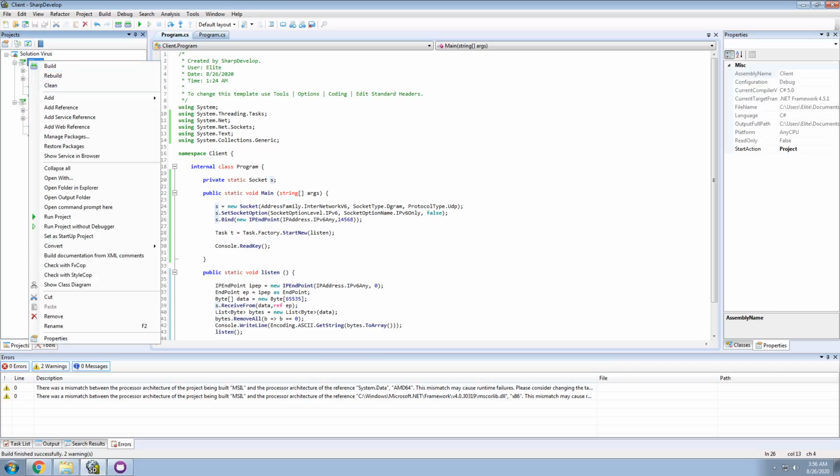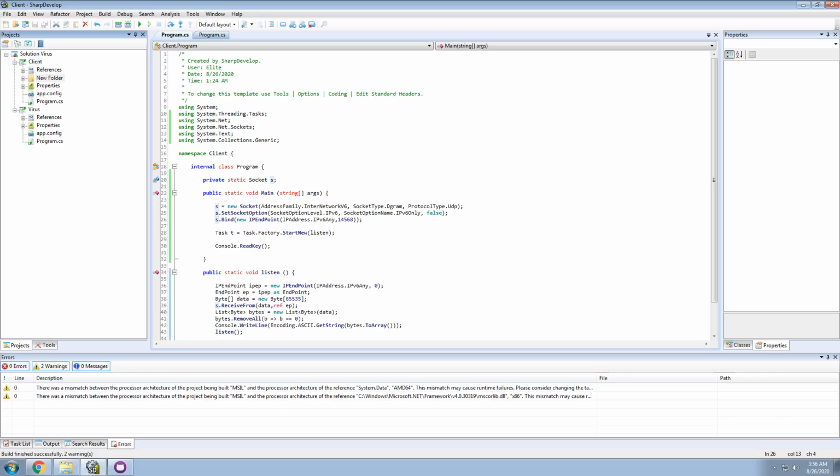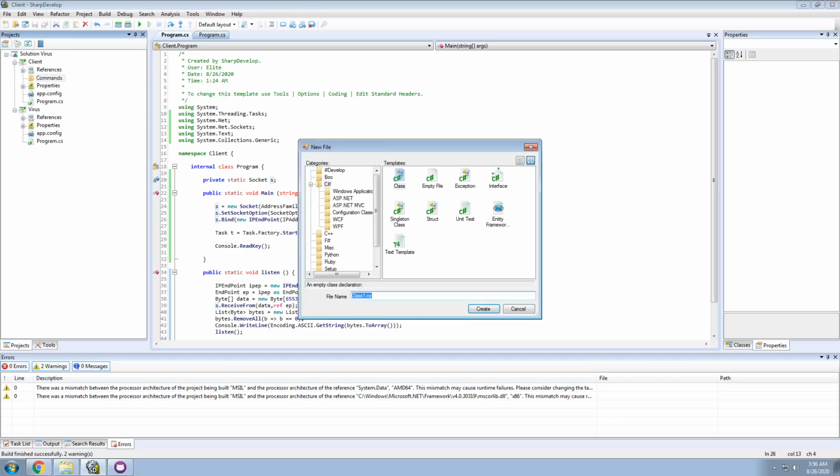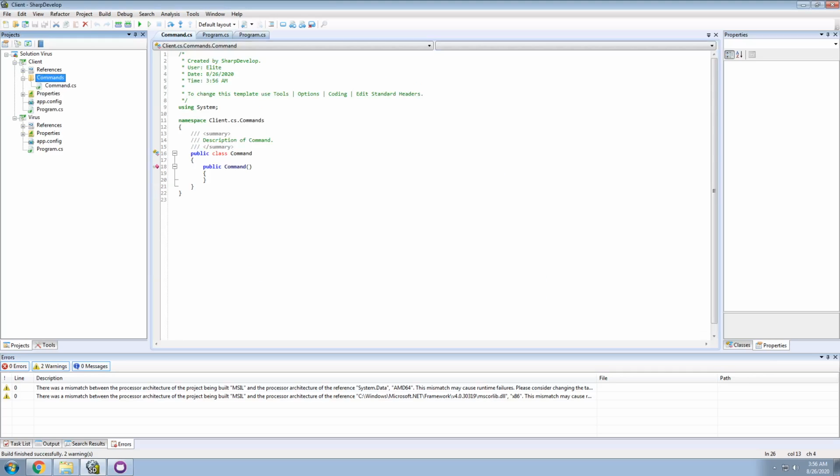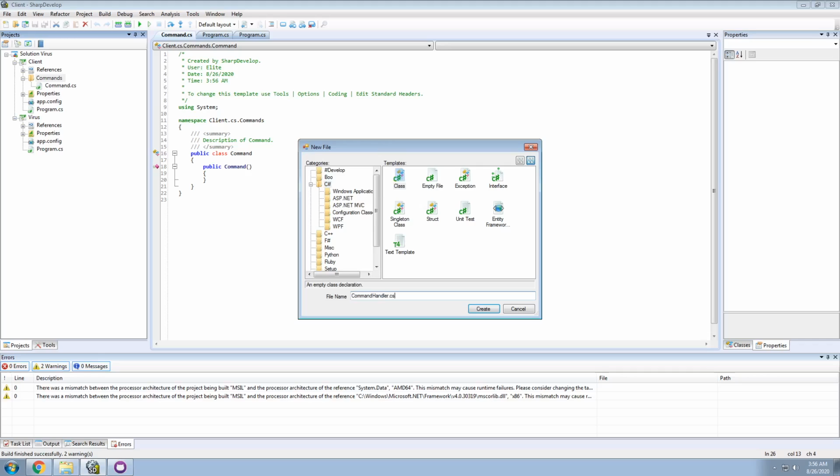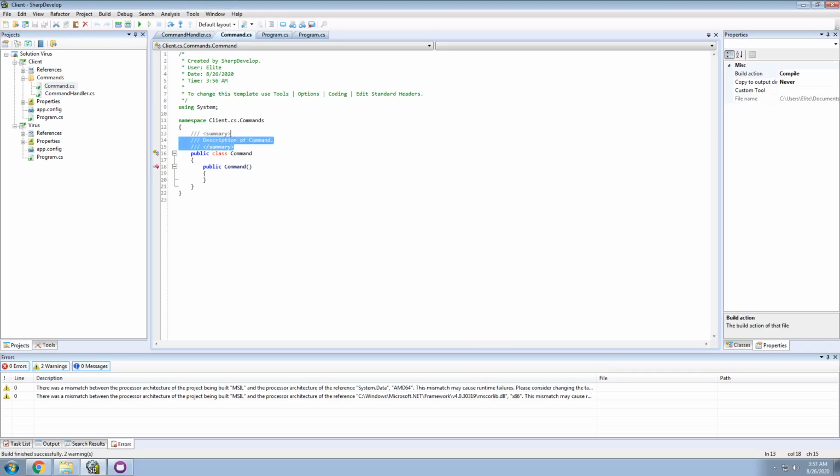What we're just going to do is right click our client and add a new folder, and we're going to call this folder commands, and we're going to add two things to this folder: command.cs and command handler.cs. I'm just going to format this to my preference, as I always do. And we'll start with making the command.